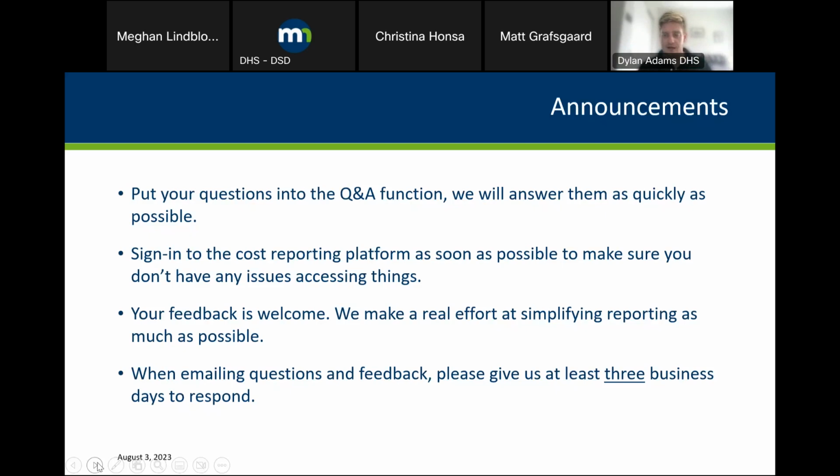Other announcements: because the cost reports are due at the end of the month, we recommend that you get started as soon as possible. Please make sure to log in. Your authorized agents should have received login credentials and information about how to get started with the cost report. Please circle back with your authorized agent.